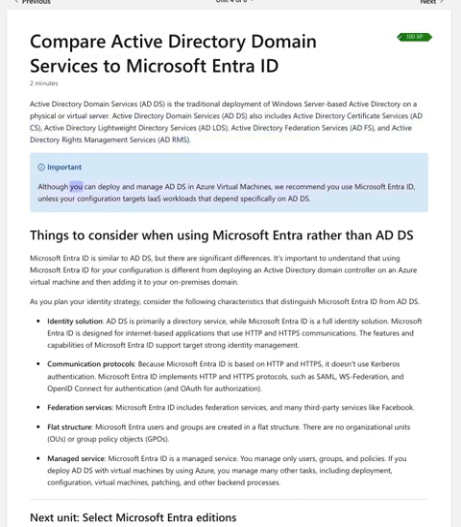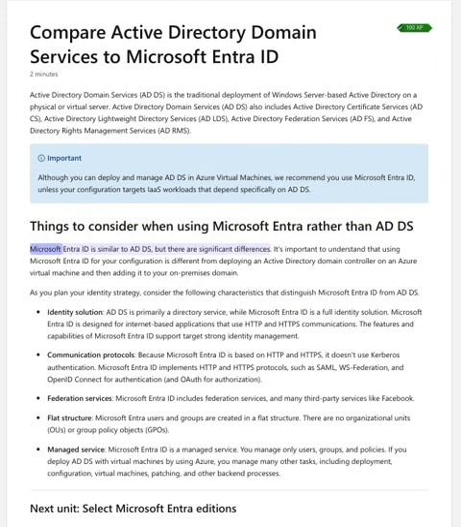Important: although you can deploy and manage AD DS in Azure virtual machines, we recommend you use Microsoft Entra ID unless your configuration targets IaaS workloads that depend specifically on AD DS. Things to consider when using Microsoft Entra rather than AD DS: Microsoft Entra ID is similar to AD DS, but there are significant differences. It's important to understand that using Microsoft Entra ID for your configuration is different from deploying an Active Directory domain controller on an Azure virtual machine and then adding it to your on-premises domain.